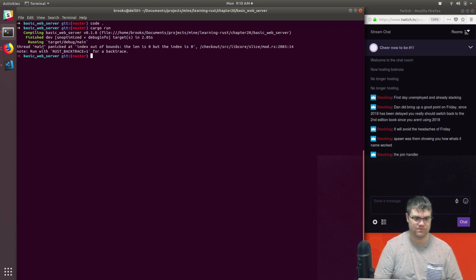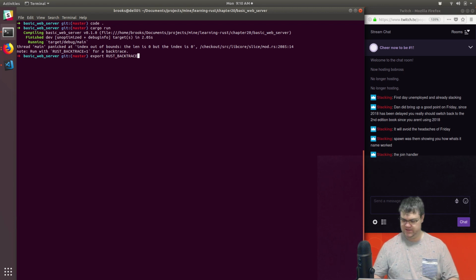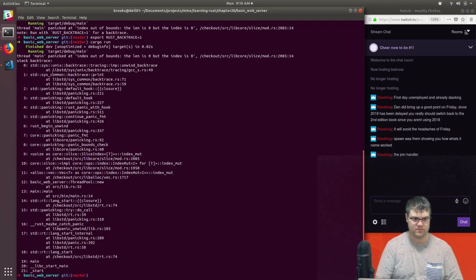All right, so let's run this with a Rust backtrace. So go run. Do I do it here? Oh no, I probably just do export RUST_BACKTRACE=1 cargo run. All right, so thread main panics. Let's see if we can find out where this is.